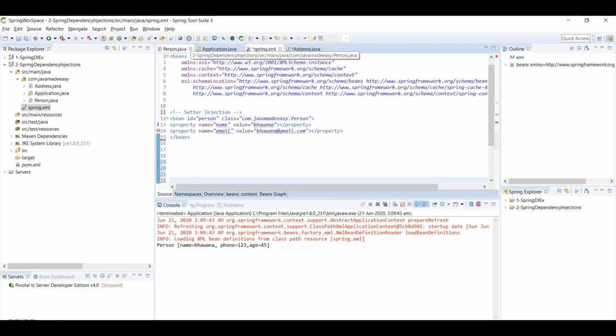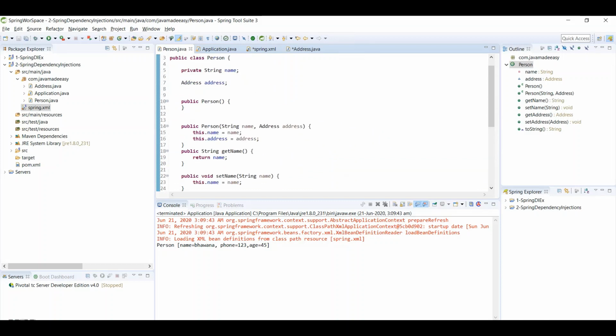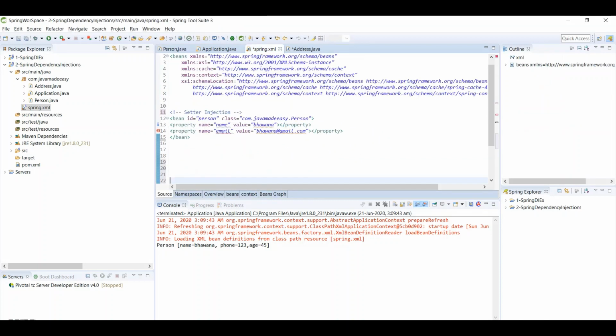I have the first property, what exactly? The name is the first property. So name is there, which is correct. Email is not with us now. The second property is the object. What is that? It is the address. But this address is not a simple property. It's not a primitive one. What is that? It is an object.